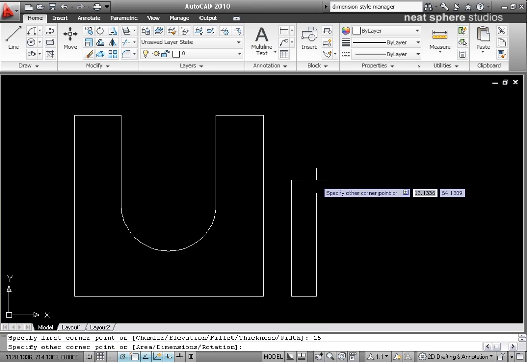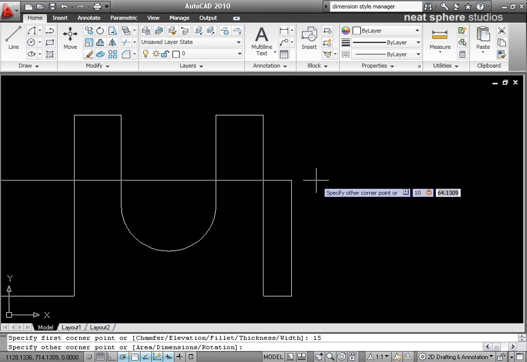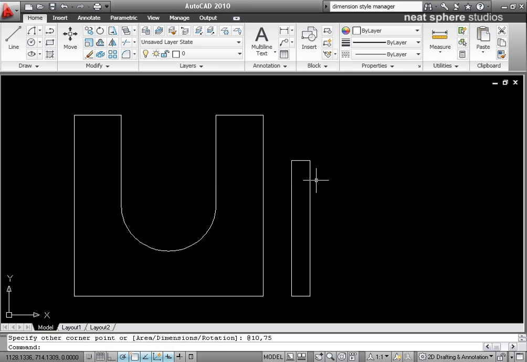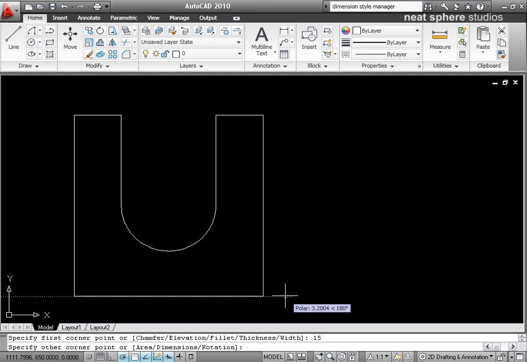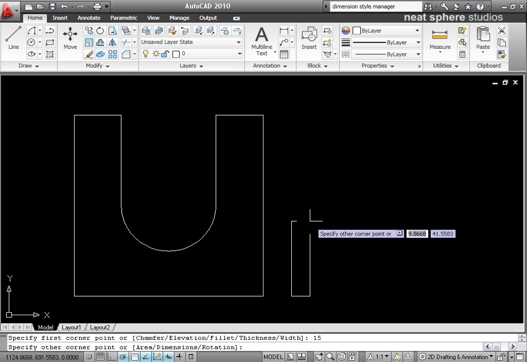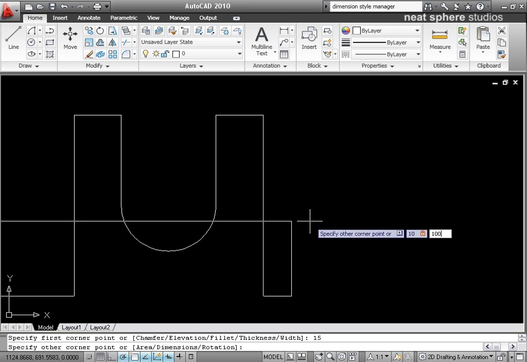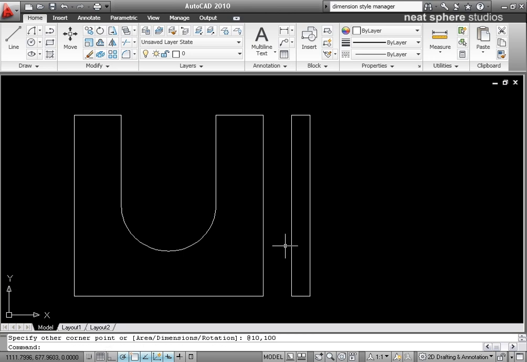So the thickness of this plate may well be 10, and the height is going to be 75. Enter. In actual fact that was wrong, the height should have been 100, so I will go back and do that again because that was my own fault. There we go. I will track off that by 15, and then my other point is going to be 10 wide, tab, 100. There we go, that fits.